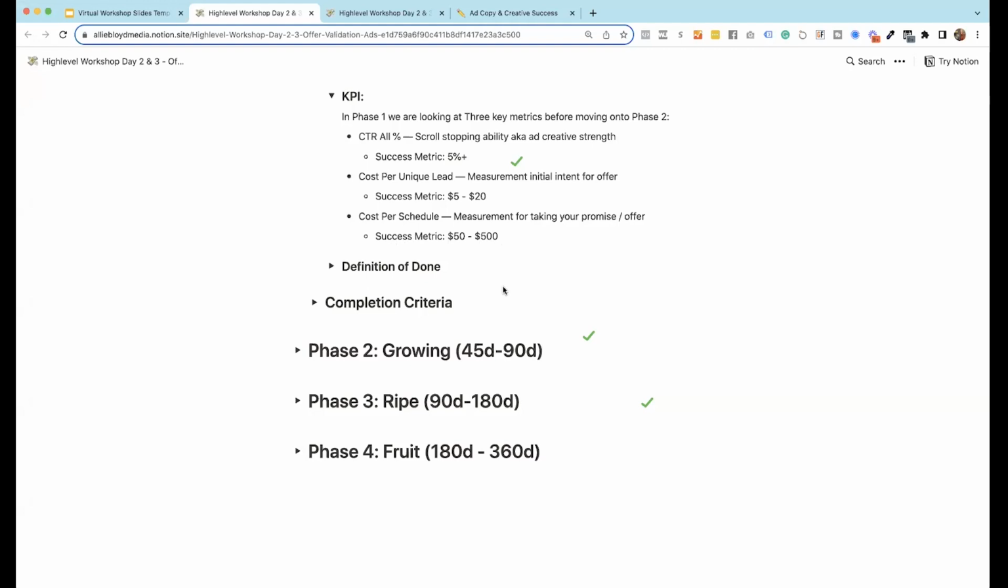Okay, $500 is not the goal, but for an agency, you can still be profitable with cost per schedule at that $500 mark. But what we're really trying to do here is make sure that the offer itself and the audience that we're going to is strong enough to generate leads and generate bookings. If you're not doing those things, there is a problem with the offer. There's a problem with the ad, or there's a problem with the audience. So again, we are trying to limit those factors that we have to analyze by just simplifying the process.